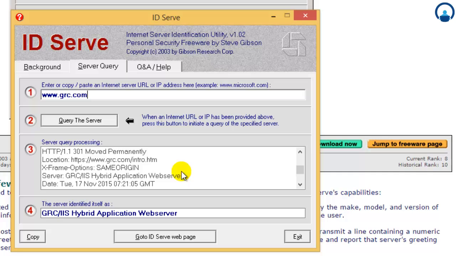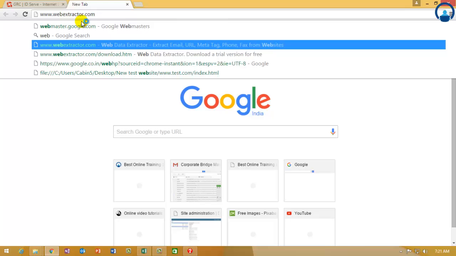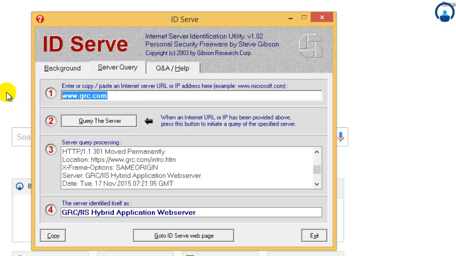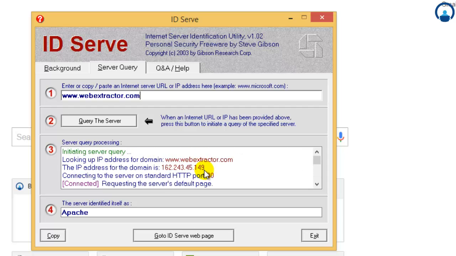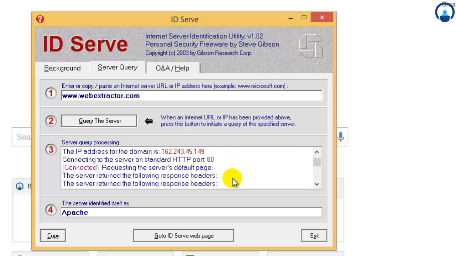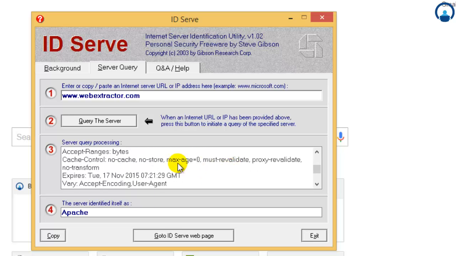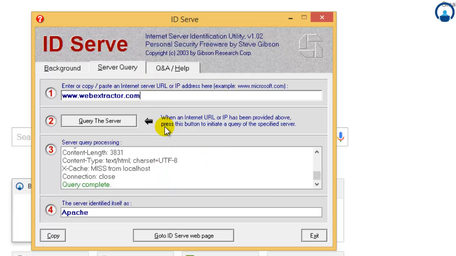Let's take a few more examples. Let's see the website webextractor.com. I'll copy it and paste it over here, and click query the server. As you can see, this is the IP address of this domain. Port 80 is open, which actually should not be. The HTTP is quite okay. The server is Apache. There is no cache, no store management, that means there's no cache actually stored on the website, and it expires on 17th November 2015, that means today. And perfect, this is how it looks like.